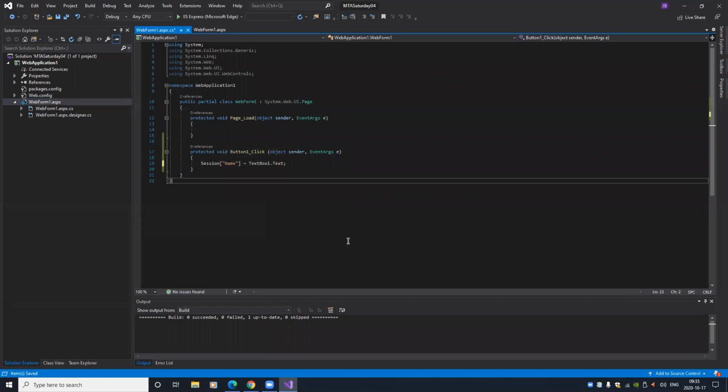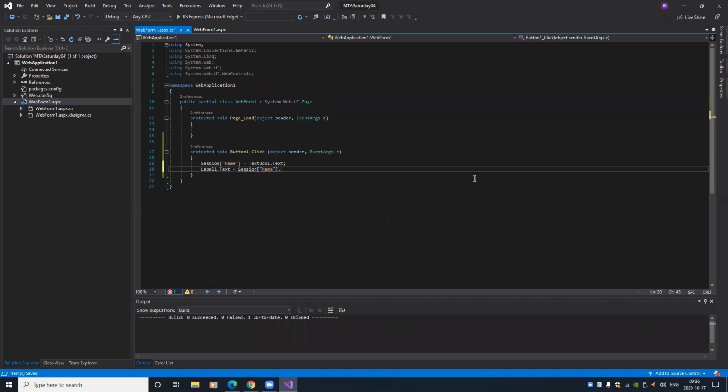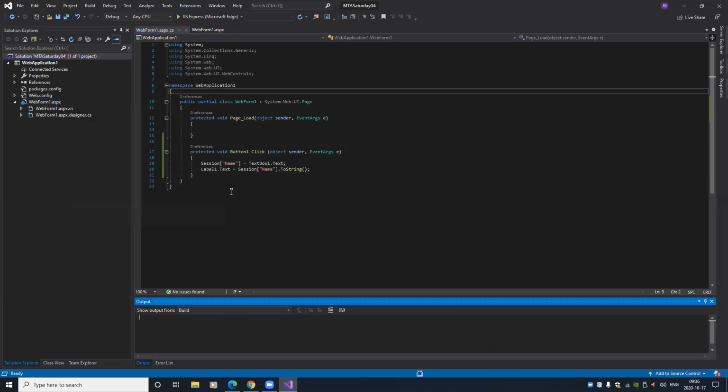Whatever is stored in textbox1 will be the value of session name, and then we're just going to say, okay, when you click that, we're going to change label1.text to whatever is in session in position name. Okay, pretty simple functionality for now. Will we have to say .toString or something? Yeah, .toString, probably. That's fine. This is a very simple way of doing it.